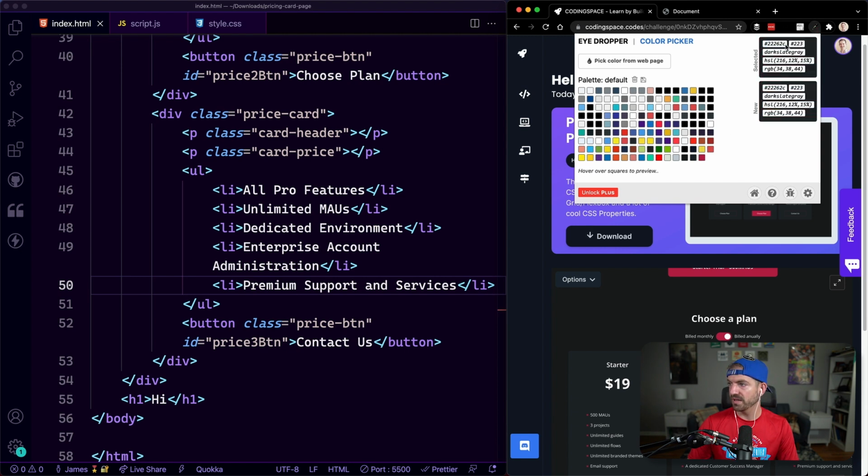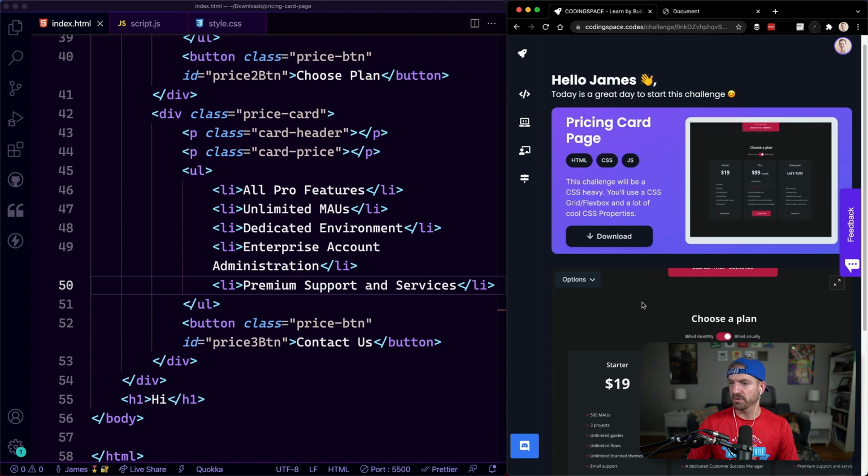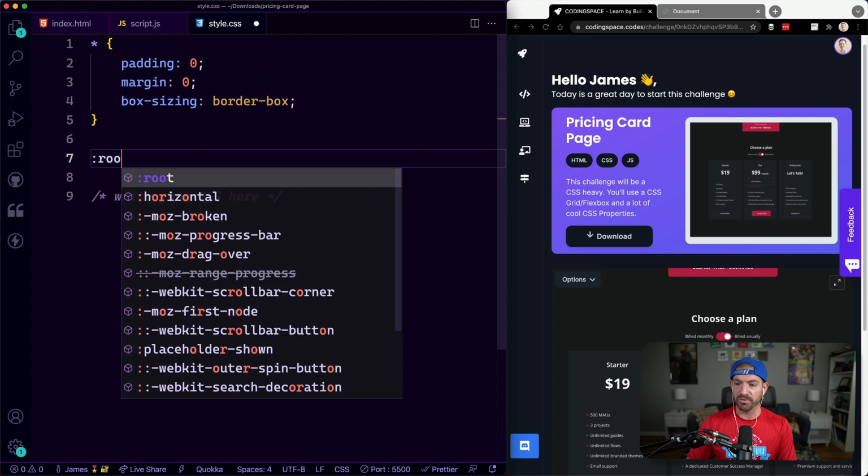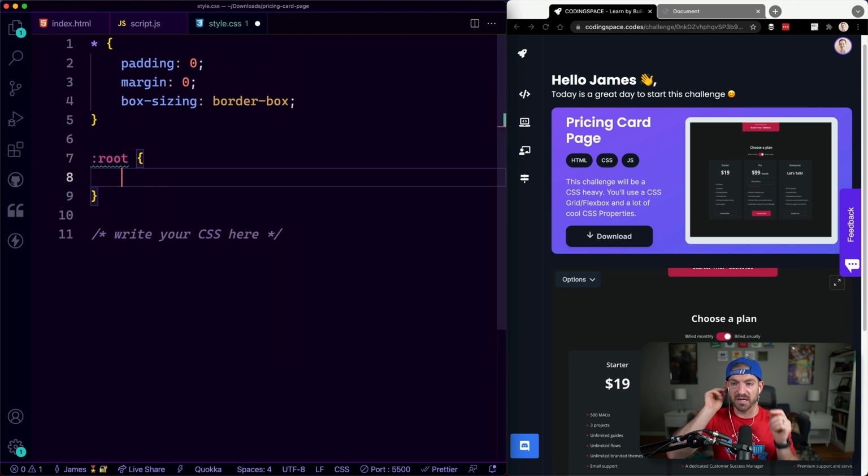Then I'm going to copy, oh, it's dark slate gray. So that's a basic one, that one. And then I'm going to copy this one as well. Okay, so inside of my CSS, what I want to do is grab the root, and then I'm going to add some CSS variables.